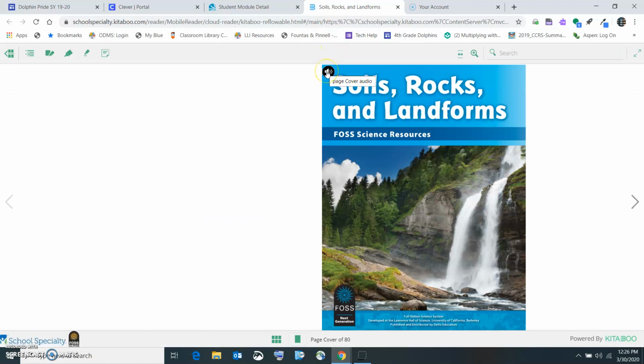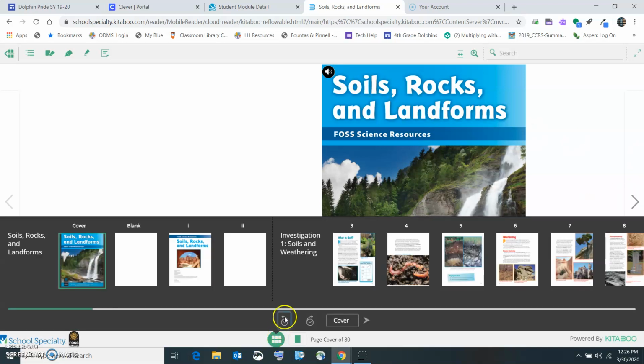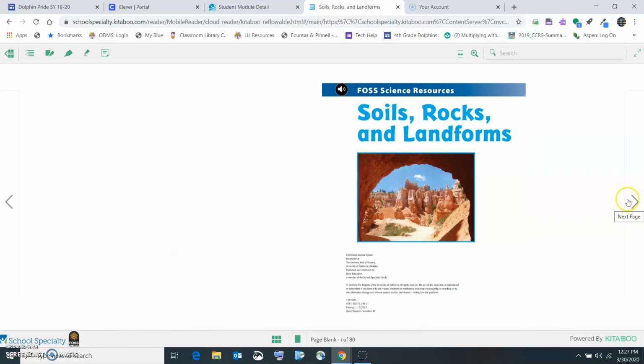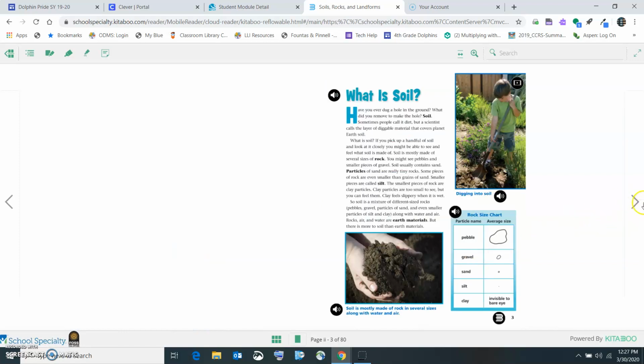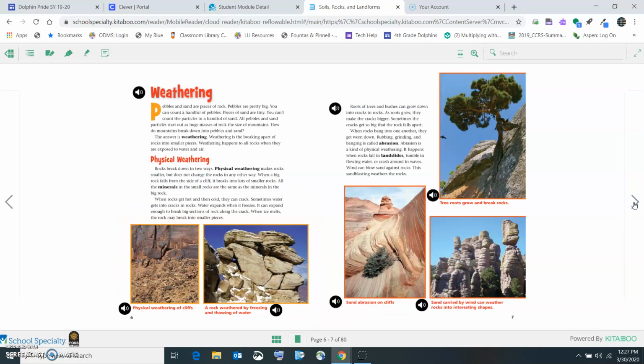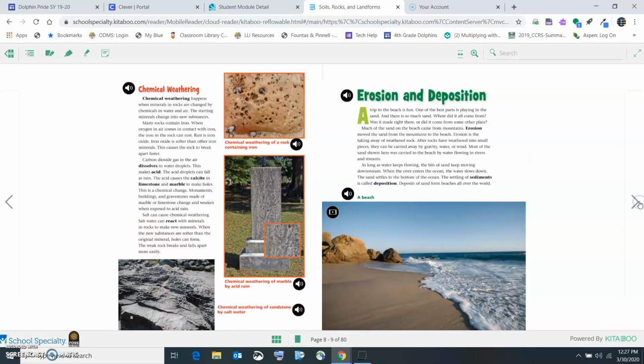When you see that little symbol, you know that you can hear it. If you go down here to this page, it lets you see where some of those things are, and I want to go to page 9. So you can go to page 9 by clicking this to see there's page 6, page 7, page 8. There it is, page 9, Erosion and Deposition.